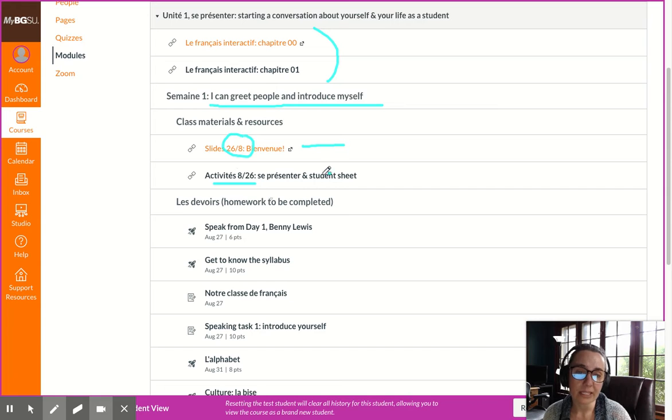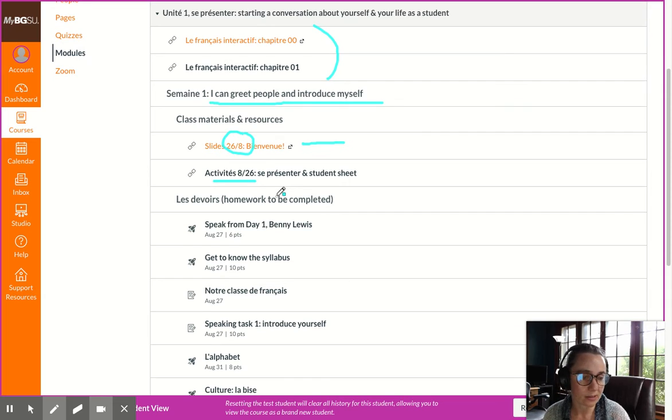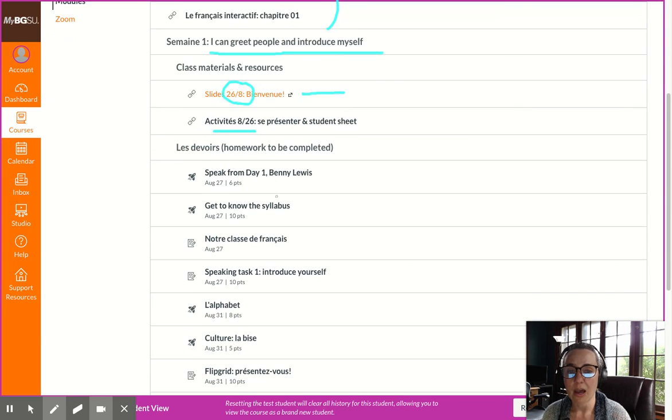But things that you need to turn in or use during class, I'll put here under class materials and resources. So if you're ever feeling lost during our Zoom or whatever, just go to this part, class materials and resources, and click on things if you're not sure where to find stuff.